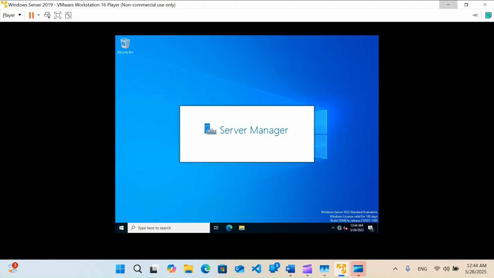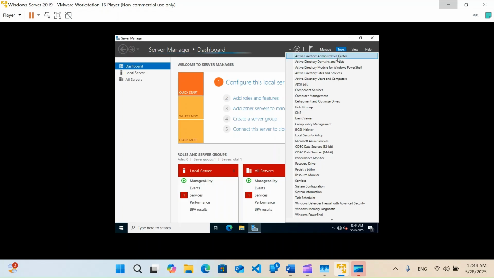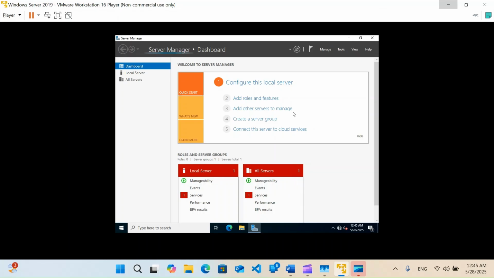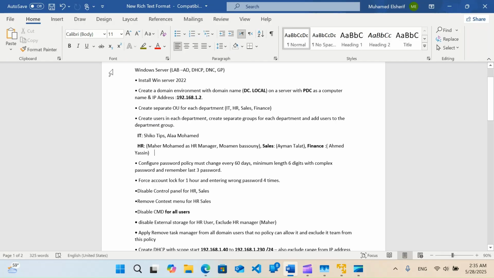So we will jump directly to the next steps, which go deeper into Active Directory Users and Computers from the Tools button, which is in the top right corner, in order to continue with our project. Go to Active Directory Users and Computers, where we create the OUs and groups with the users. As you can see here, we have to create a separate OU for each department: IT, HR, Sales, Finance. Then we'll create users in each department. After that, create separate groups for each department and add users to the department group.